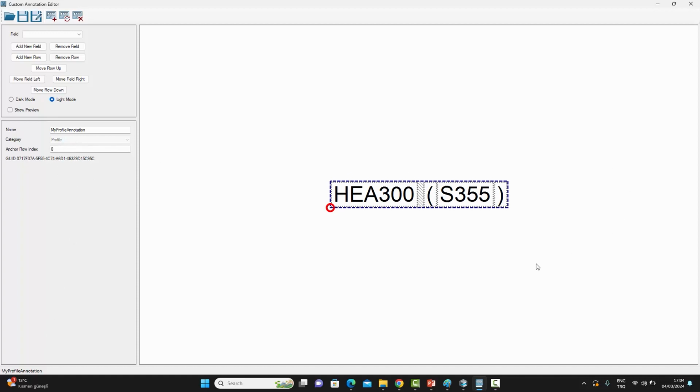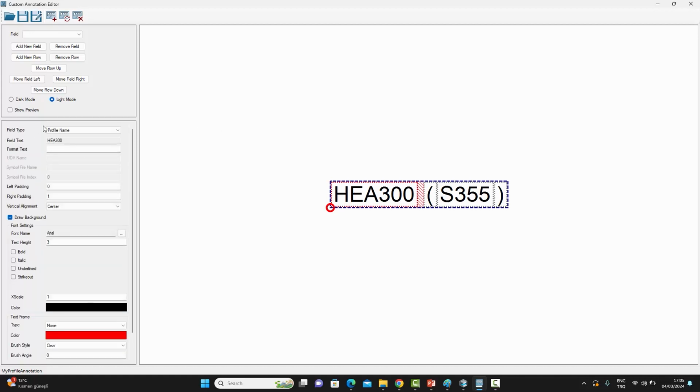It's saying that this entire annotation is called my profile annotation. It is of the category of profile. Let's not worry about the anchor row index at the moment. But the moment I select a field from within this, this whole area changes. And now it's giving me information about this particular field, HEA 300, which is basically the name of the profile. It's saying that this field will automatically take the data intelligently from the profile name field of profile objects.